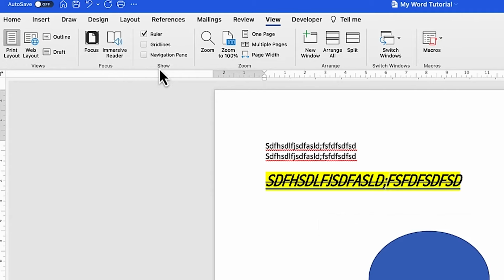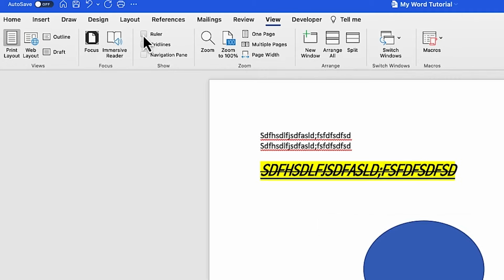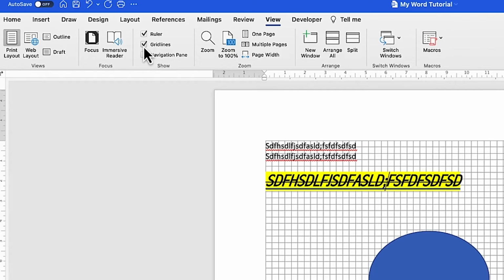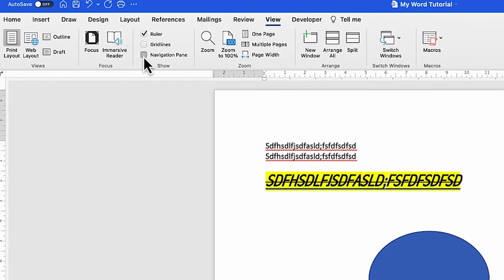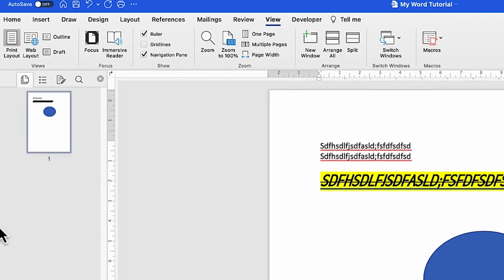These are other features like the show features, the ruler. You can enable or disable the ruler, the grid lines in cases when you want to have grid lines, and the navigation pane. You can have it over here, and then you can play around with it. These are zoom features. You can zoom a particular section in or out. You can zoom in or out to 100%. You can have one page. You can have multiple pages as you are working on at the same time, and then you can switch between windows if you want. Later I will show you how to view two or more windows within Microsoft Word.